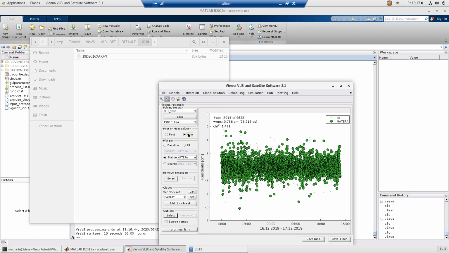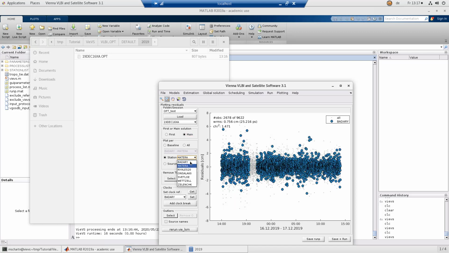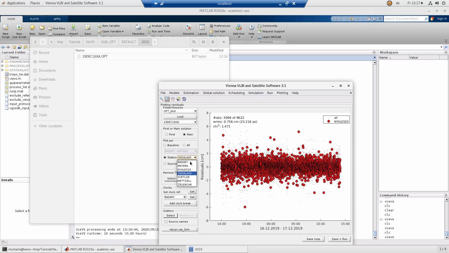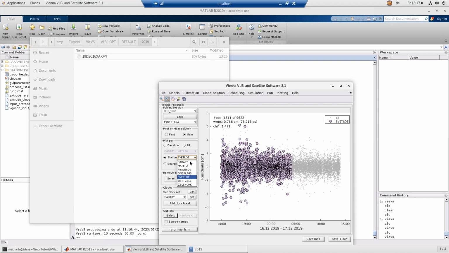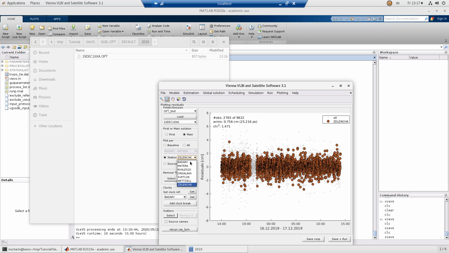If I switch back to the main solution, I can see that the chi-square is now 1.4, so it's a lot closer to 1. And if I have a look at the residuals, I see that they are now looking a lot better. They are looking more or less normally distributed, scattered around 0.